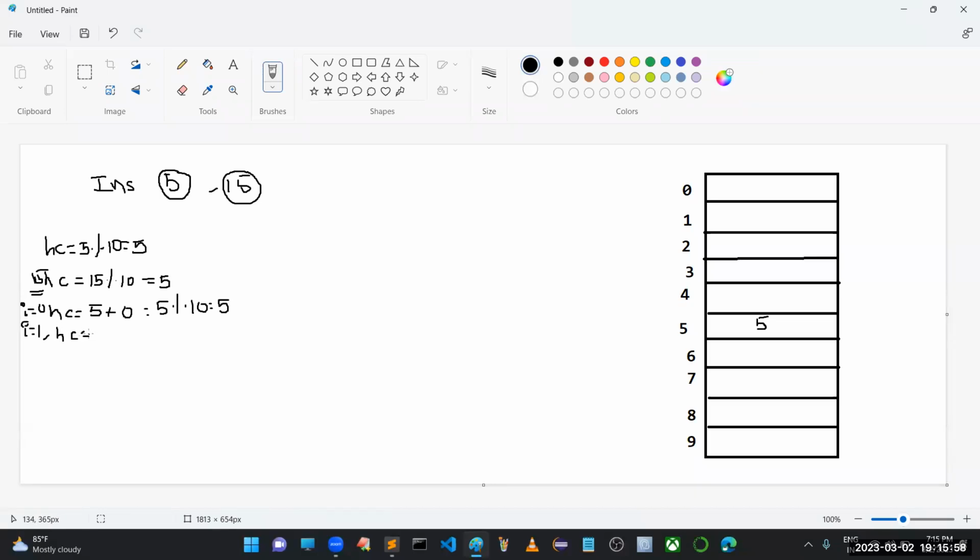So hash code is equal to 5 plus 1 into 1, which will become 1, which is nothing but 6. 6 percentage 10. Sir, what output are we going to get? 6. Sir, is the sixth location vacant? Yes. There we can insert 15. Now, sir, this one got filled, right?